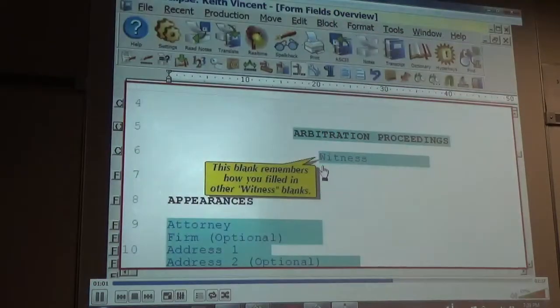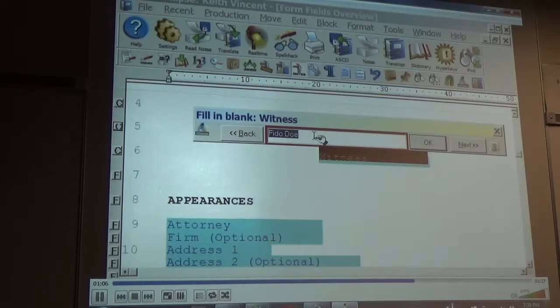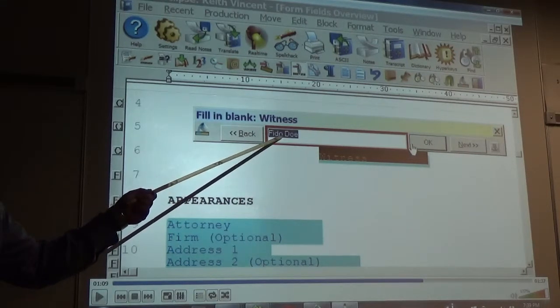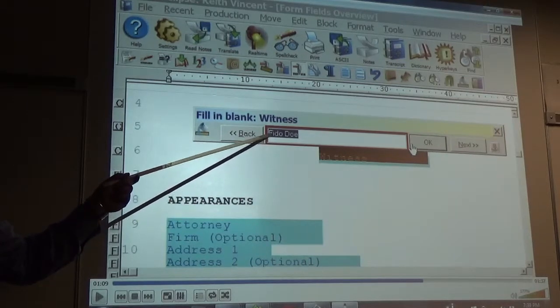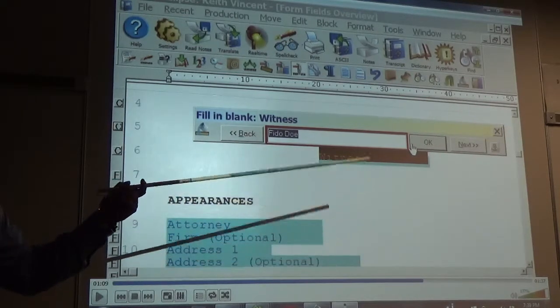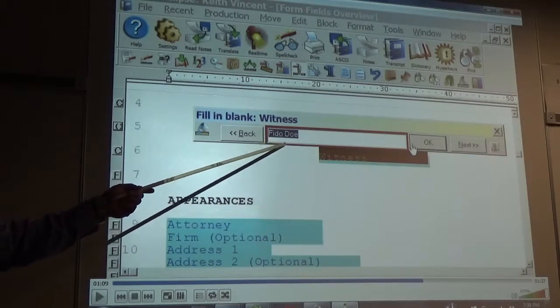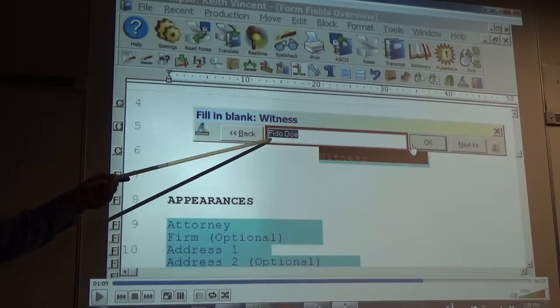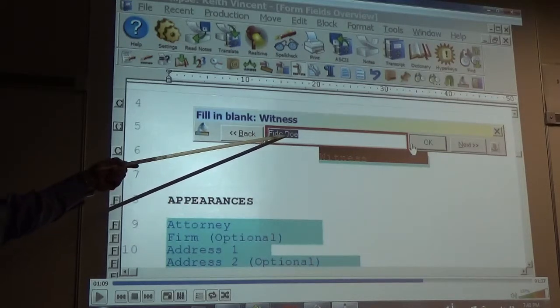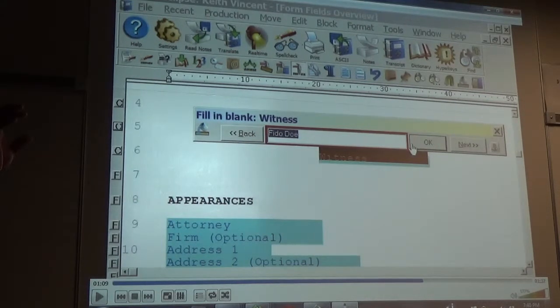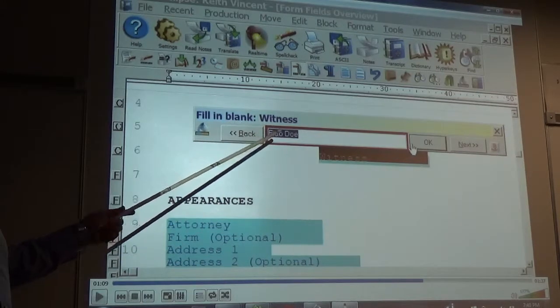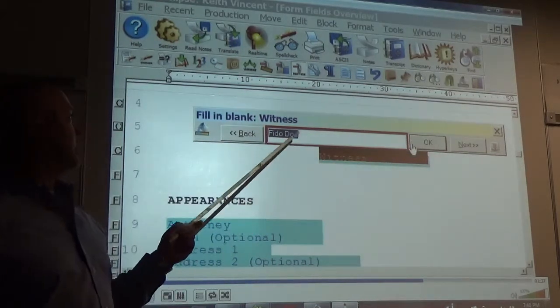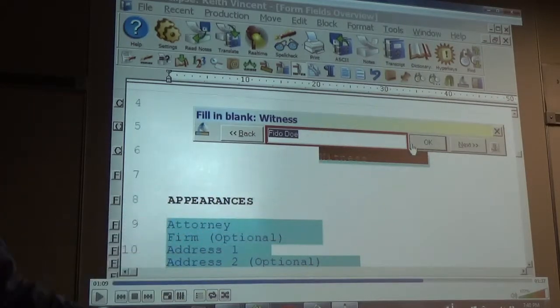This blank knows how I filled in the witness's name in other spots in my transcript, and it's prompting me in case that information has changed. So once you do it one time, most of the time it'll remember. Last time you did this name, okay, whatever. It just brings the name up in a prompt in bold. Maybe you don't want it there, so you just press OK and it puts it in there, or you start typing and it goes away. But I'll just press OK.